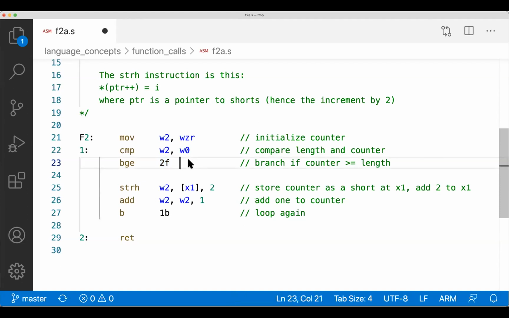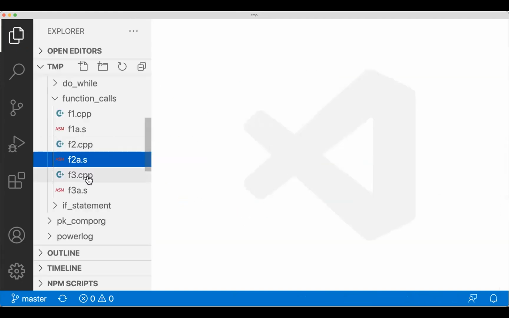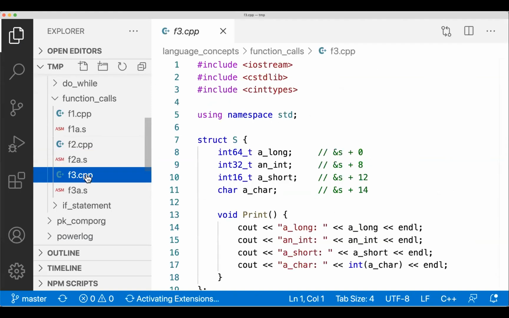Okay. See, all right, this is what I needed. This makes so much more sense now. Good. All right, let's now look at F3. F3 has the structs, okay?